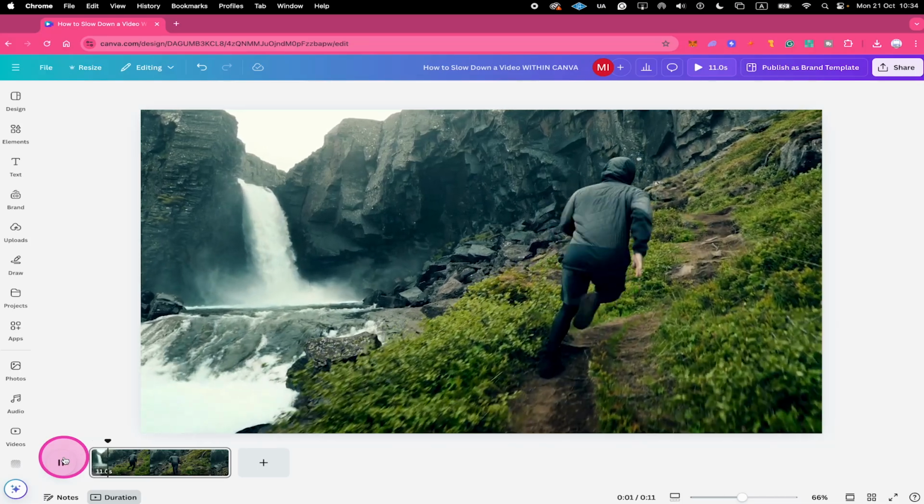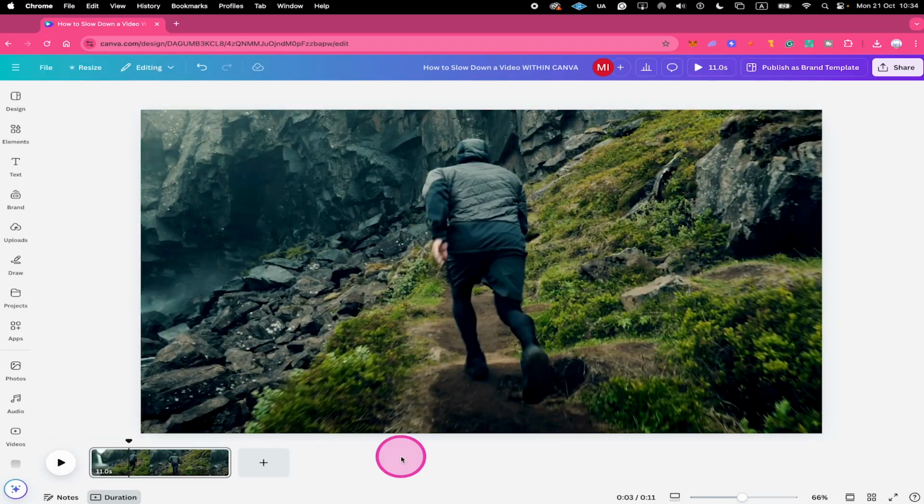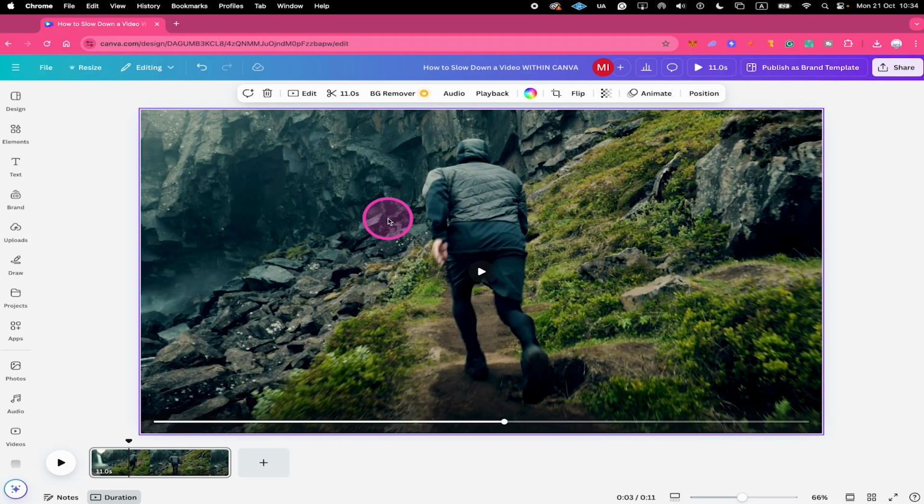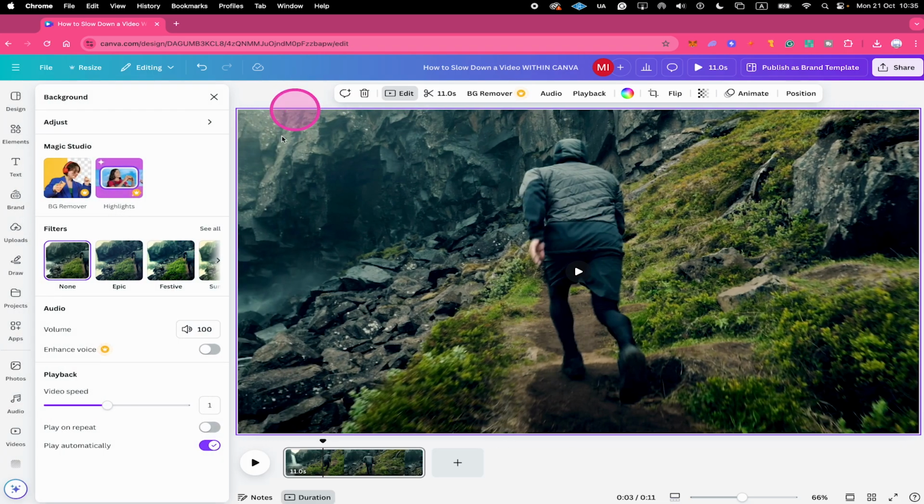Here's how to slow down a video within Canva. First, left click on your video, then go to Edit in the top toolbar. And on the playback right here, move the video speed fader to the left to slow down your video.